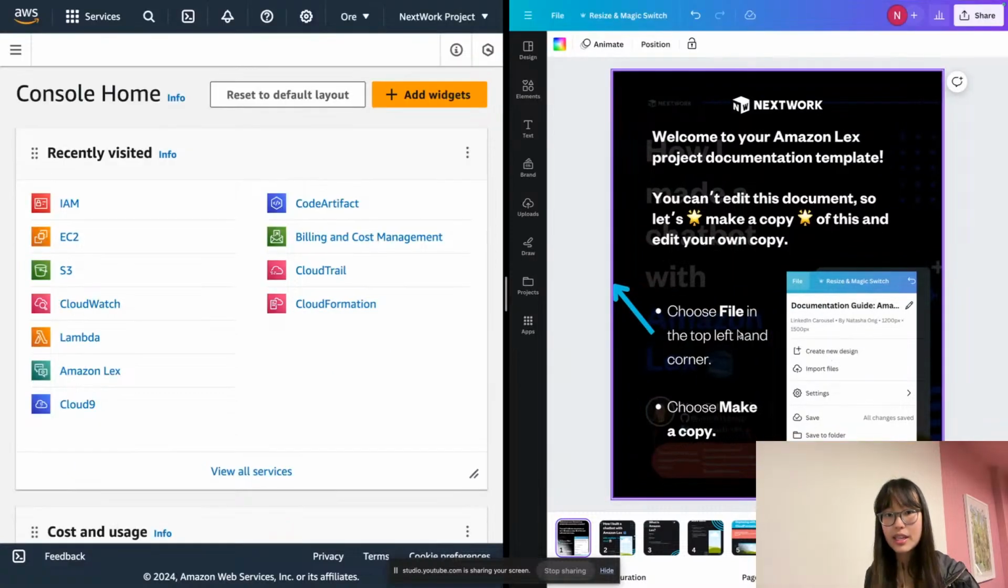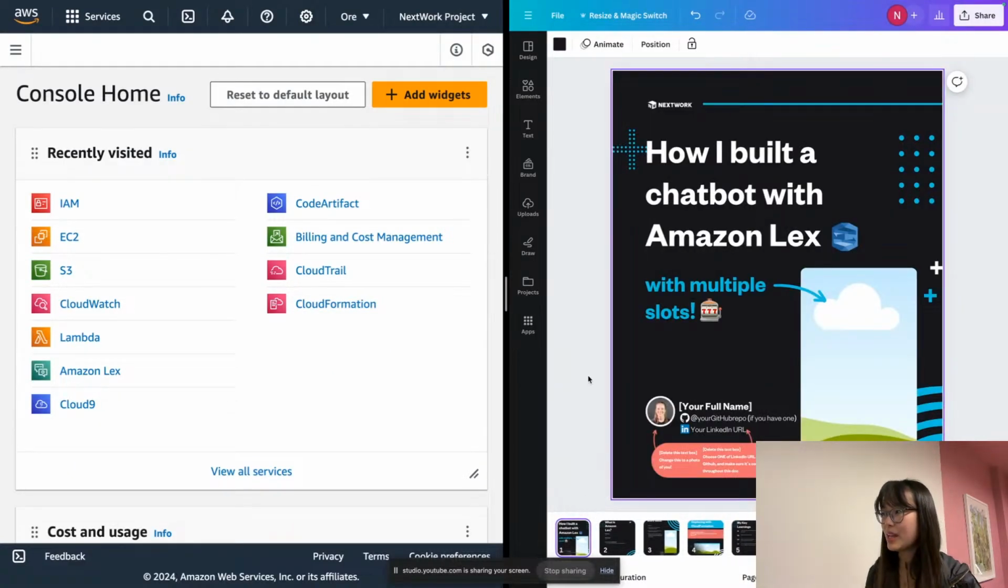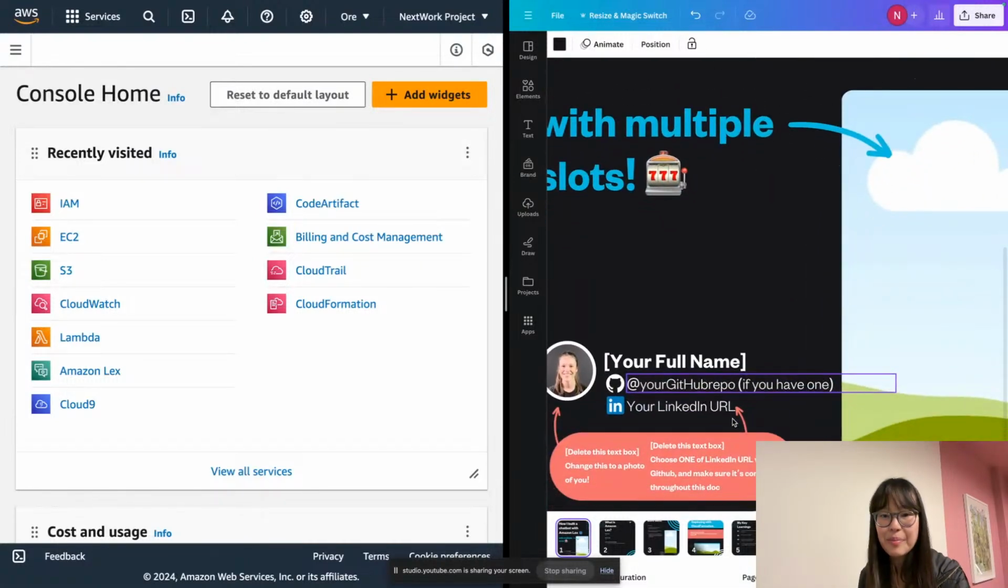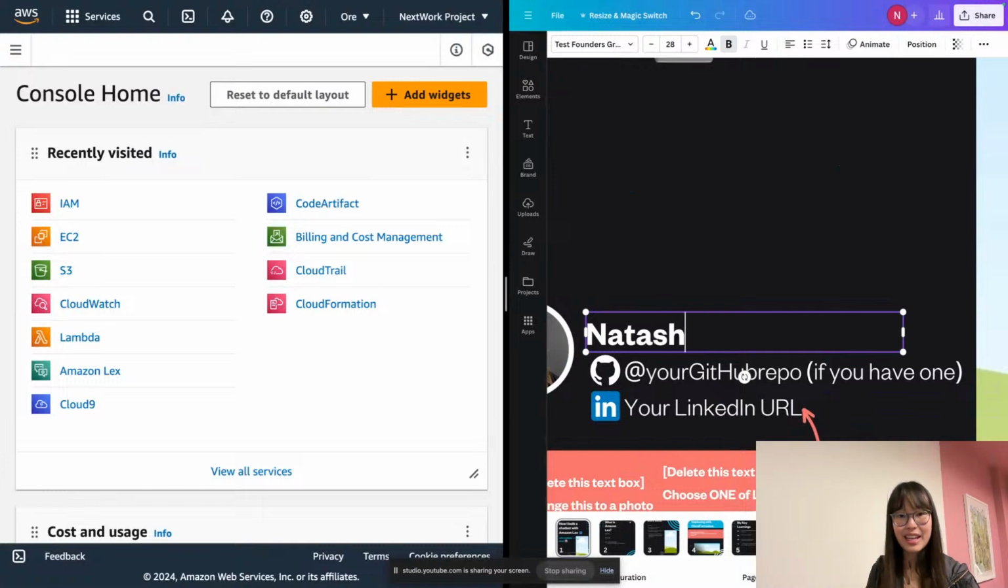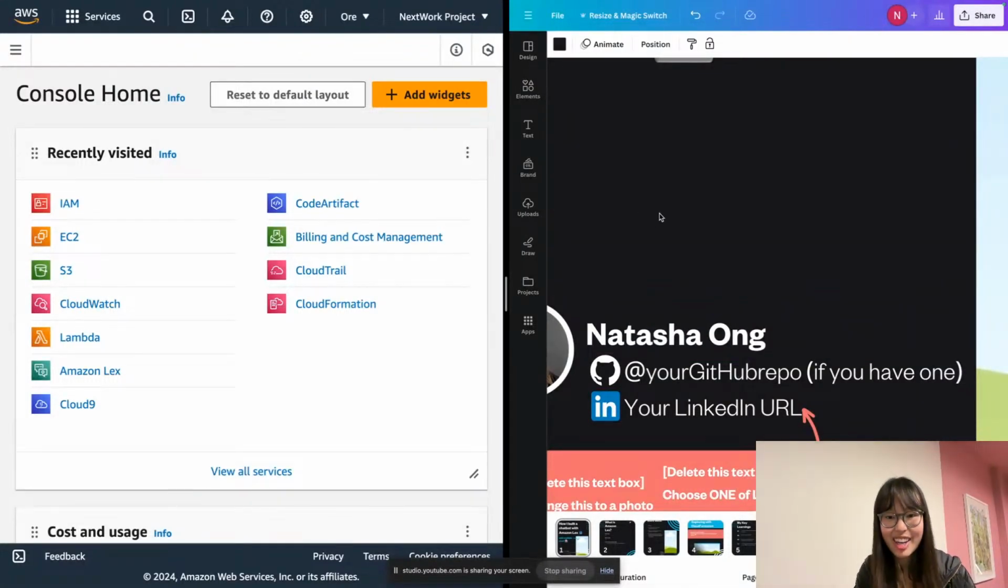You can absolutely delete that first page. You won't be needing that. And in your title page, as a warm up, you can add your full name as well, if you like, especially if you're not very familiar with Canva and you're curious about how it works.